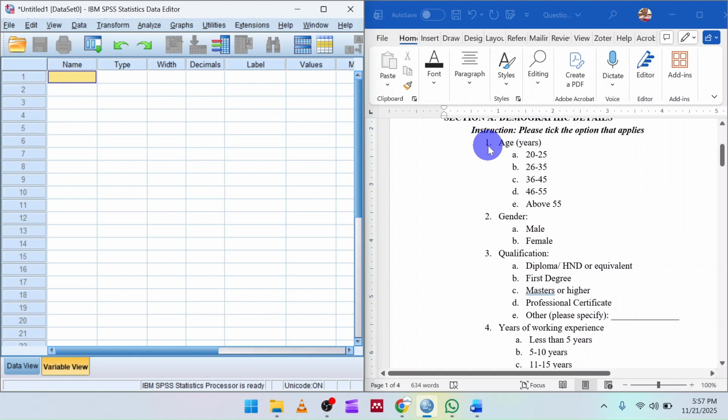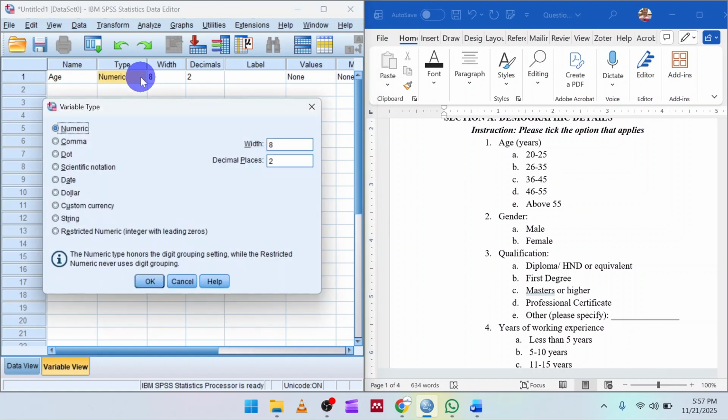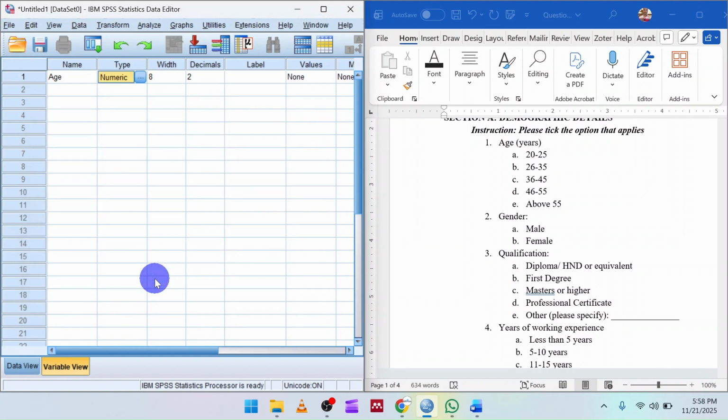For the purposes of this video, we are using this questionnaire, and the first variable that you have here is the age. So we enter age in the name column here. Then you go to the next column, which is the type. The type has to do with the type of data set that you are dealing with, whether it is a string, numeric, comma, currency, and all that. This is a quantitative data, so we leave it at numeric. Then you go to the width. The width has to do with the output. It is default, so we just leave the default. You can change it, but we leave it as that.